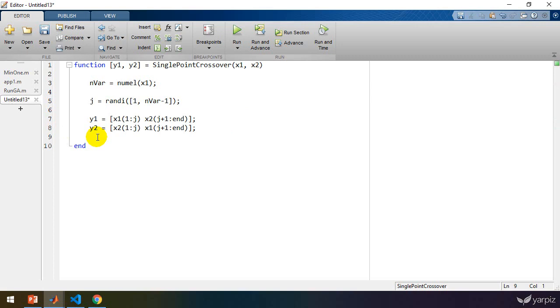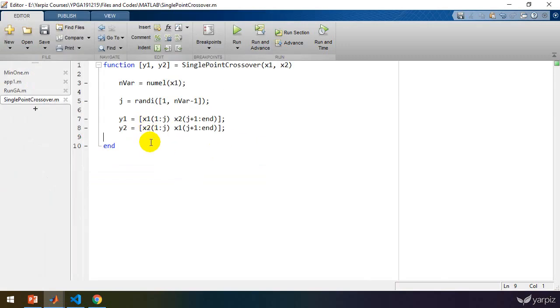You can check this by calling this function. It's the single point crossover. Let's save this, and I'm going to use this. After we run the genetic algorithm, we will implement other crossover operators as well. For now, we're going to use single point crossover.